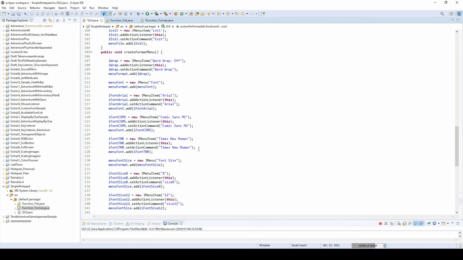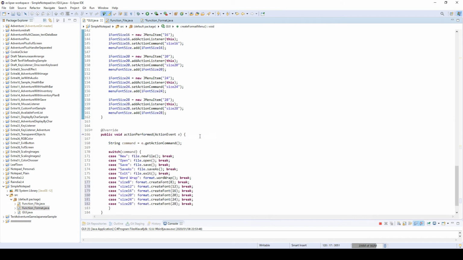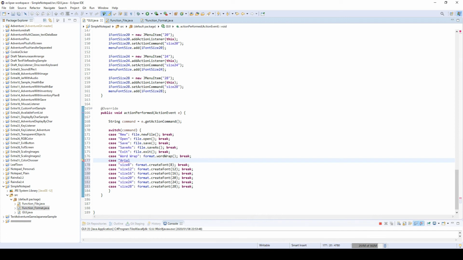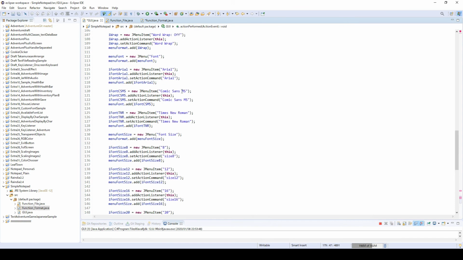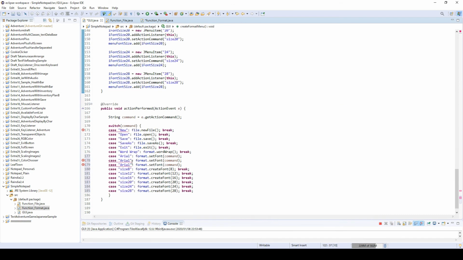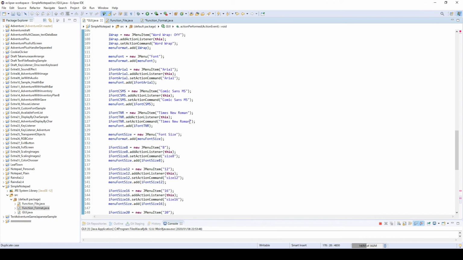So to do that, we're gonna use these JMenu items. We've already added action command to these 3 buttons. So case area, format dot set font, and this time area, or actually we can use this command because it's the same. So yeah, this is the action command. So basically we want to send this area. You can type area here as well, but you can also just use this command. And for Comic Sans and Times New Roman, the Comic Sans action command is this one, and Times New Roman.